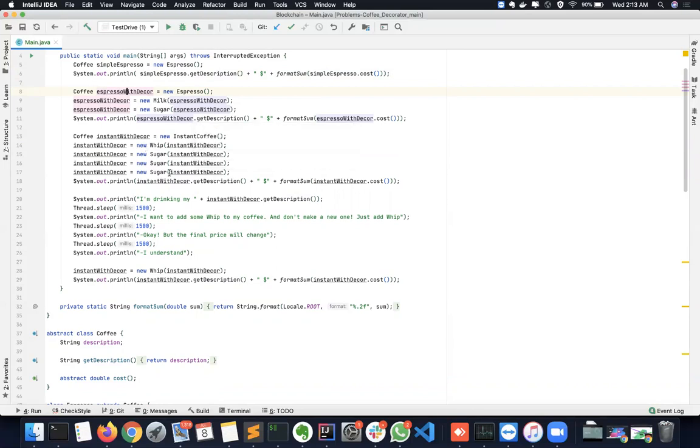Next, let's see instant coffee, how it is being made. First, I'll be adding whip to it, then sugar, and then extra sugar. This person wants more sugar, I think. So I'll be adding sugar and sugar. Next, this is kind of a format.